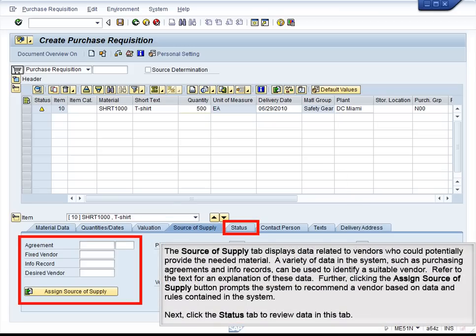The Source of Supply tab displays data related to vendors who could potentially provide the needed material. A variety of data in the system, such as purchasing agreements and info records, can be used to identify a suitable vendor. Refer to the text for an explanation of these data. Further, clicking the Assign Source of Supply button prompts the system to recommend a vendor based on data and rules contained in the system. Next, click the Status tab to review data in this tab.